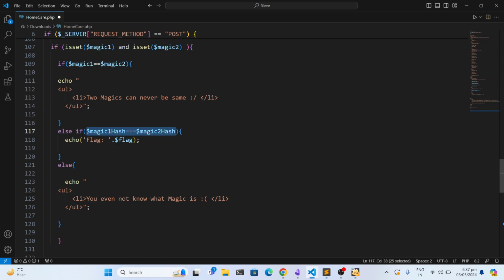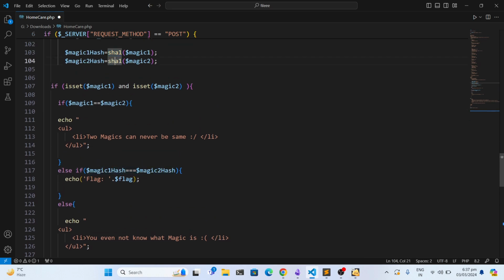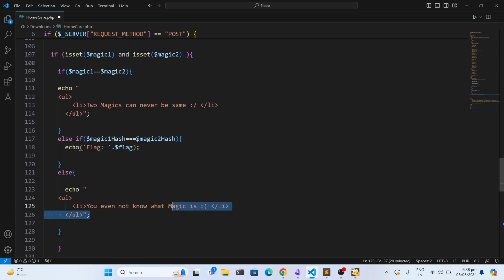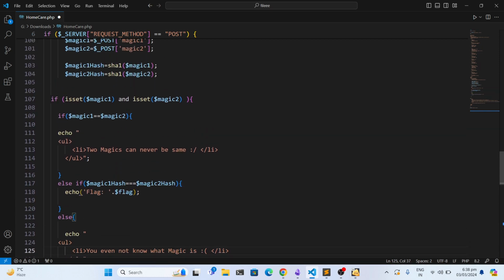take the SHA hash of that. As you can see, it is taking the SHA hash of it and will compare them, and if those hashes are equal, then give the flag. Otherwise, just print that you do not even know what magic is. So how can we solve it? Firstly, it's checking if those are equal or not. They should not be equal, but the SHA hash should be equal.